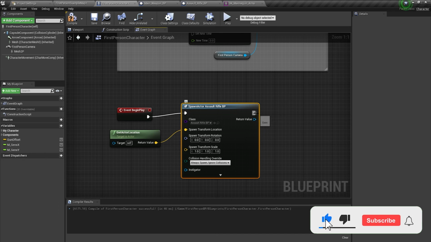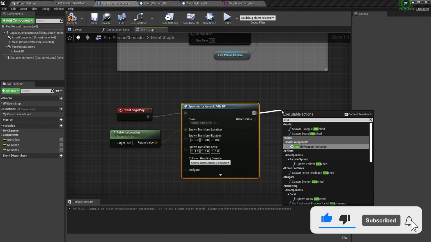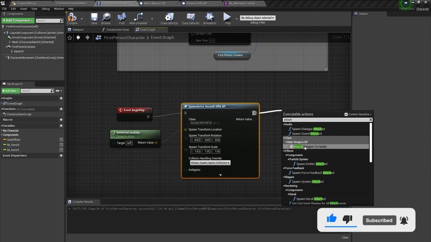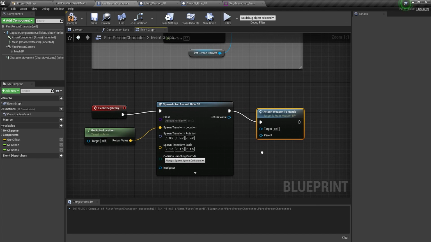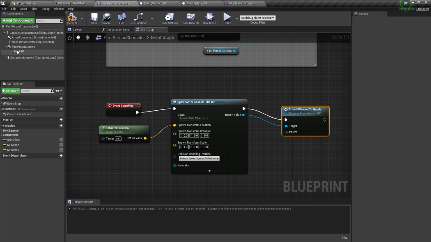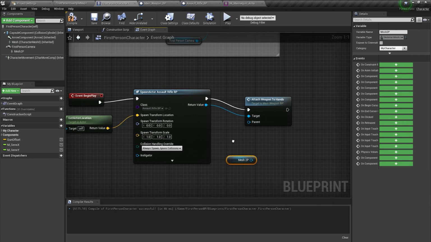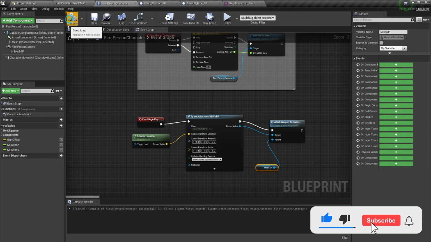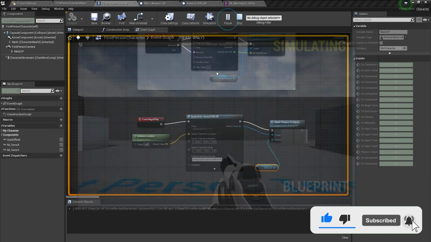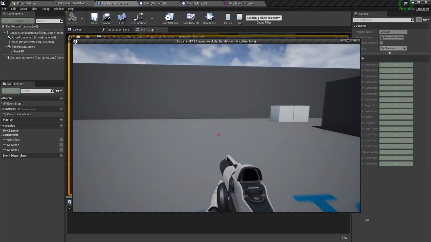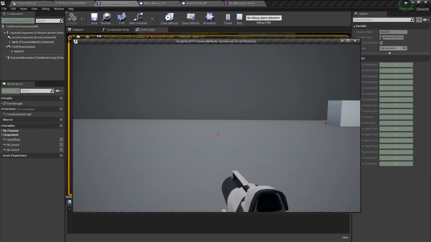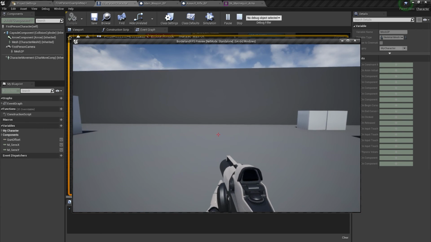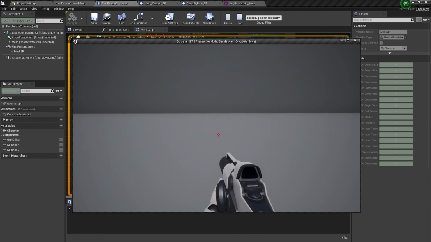Then search for the function attach weapon to hand, and select the target, and from here drag the mesh 2p and connect this to it. Now compile it, save it, and press play. Here you can see the gun is connected to our hand. Perfect. That's it for this lecture.